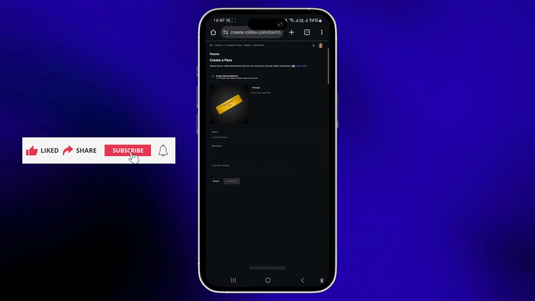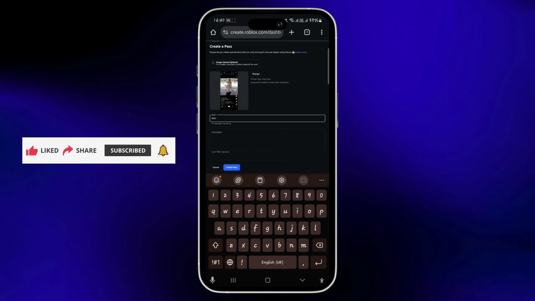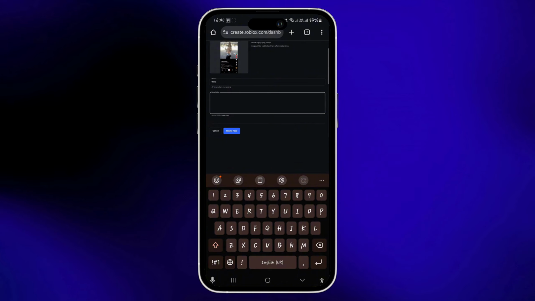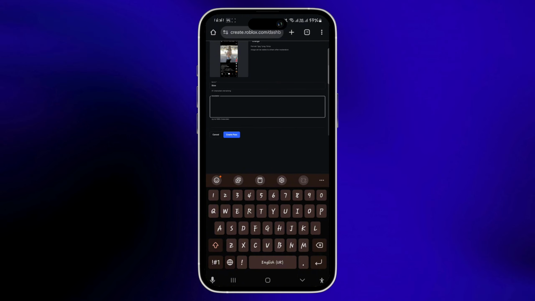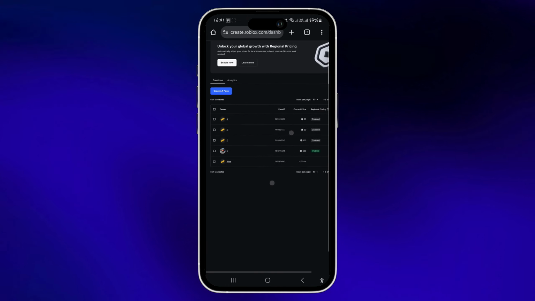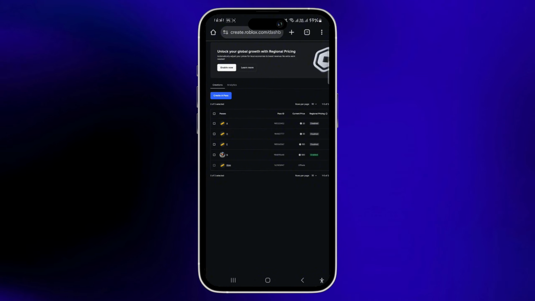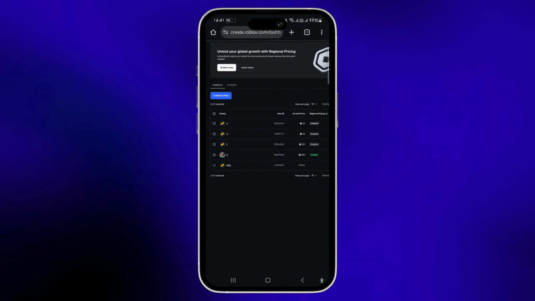Here you can upload an image if you want and set the name of your pass. You can also add a description if you want and then tap on create pass, which is highlighted in blue color. Now you'll see the game pass you just created. If there is a loading sign, don't worry, it can take a moment. Tap on the game pass you just created, and this will take you to another page.